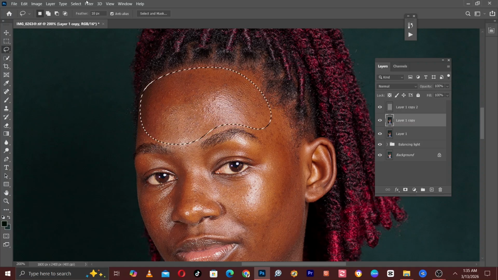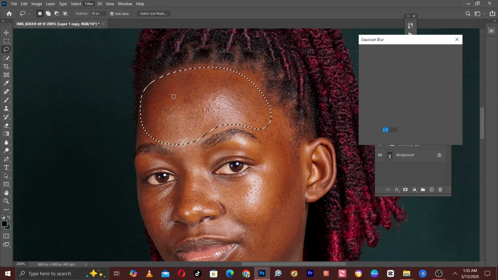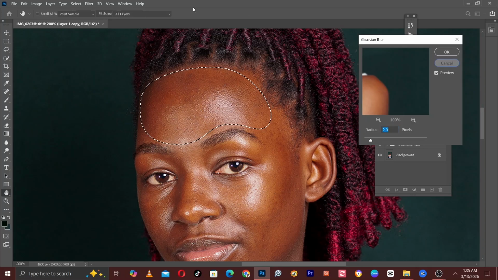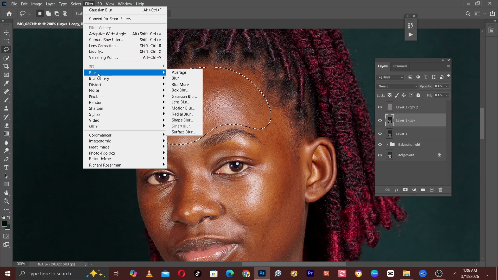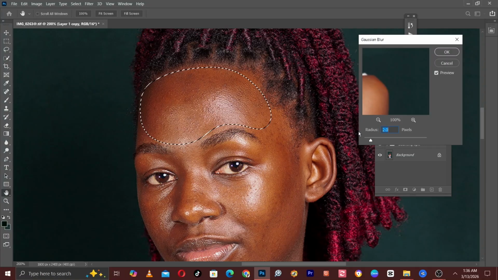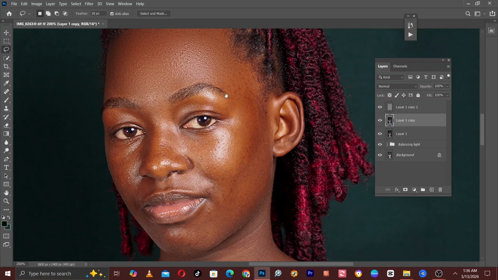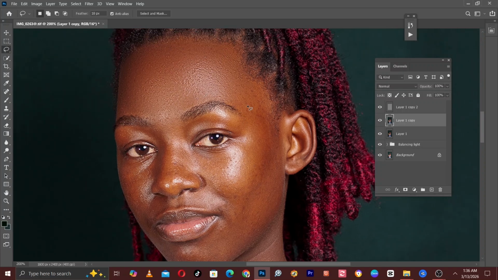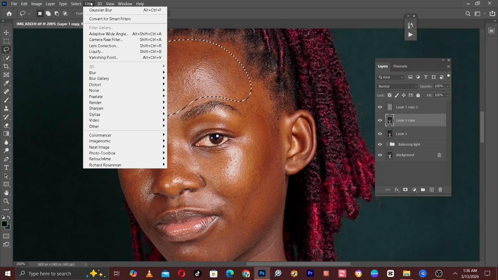Come and start selecting the model skin, and then come to Filter, then Blur, and then Gaussian Blur. So try to increase the radius up to where you see that the radius is perfect for the skin. So I think the 24, let me try to reduce it.